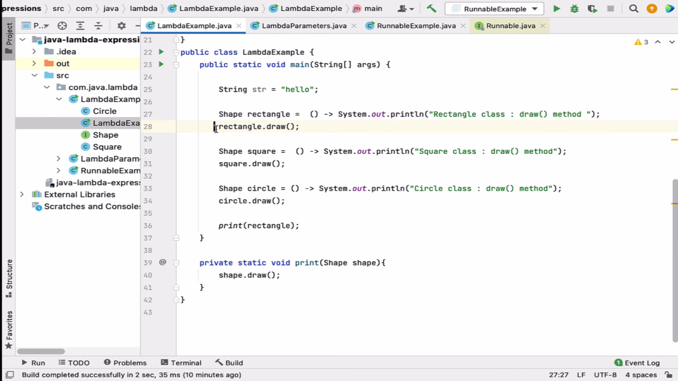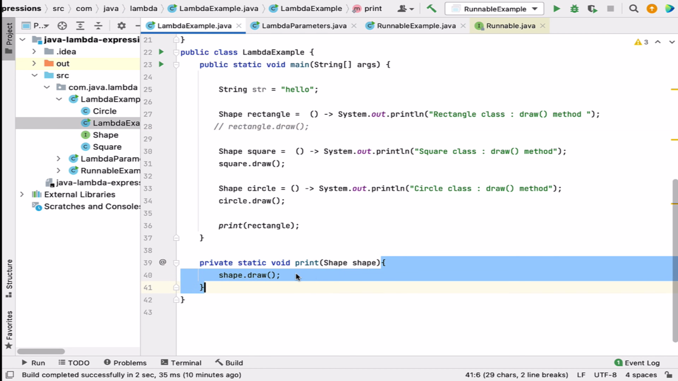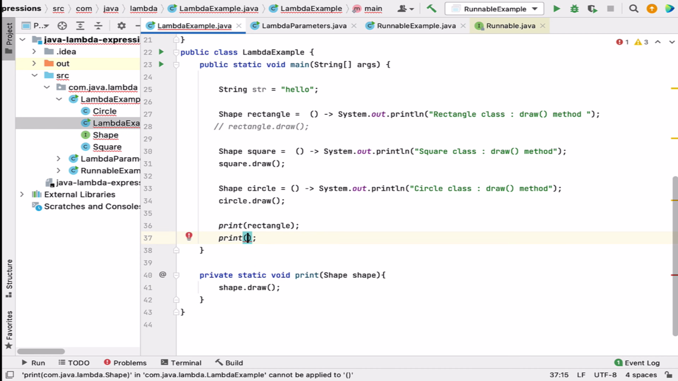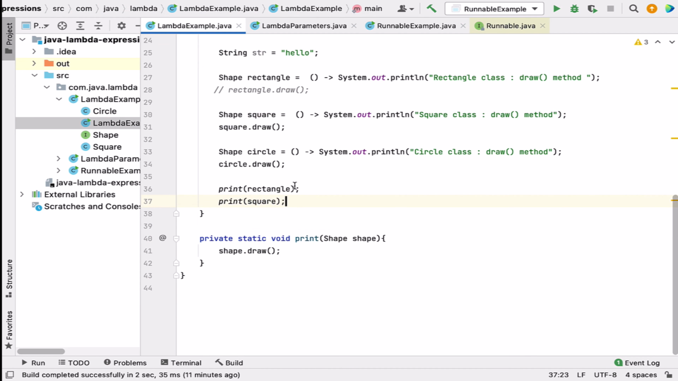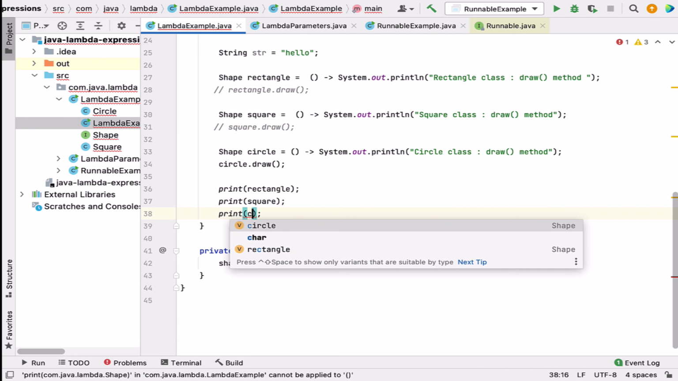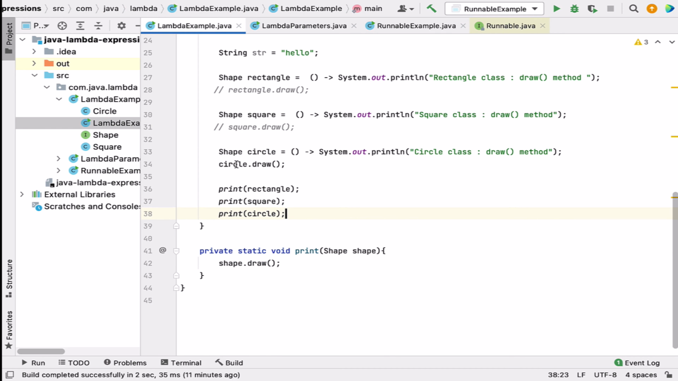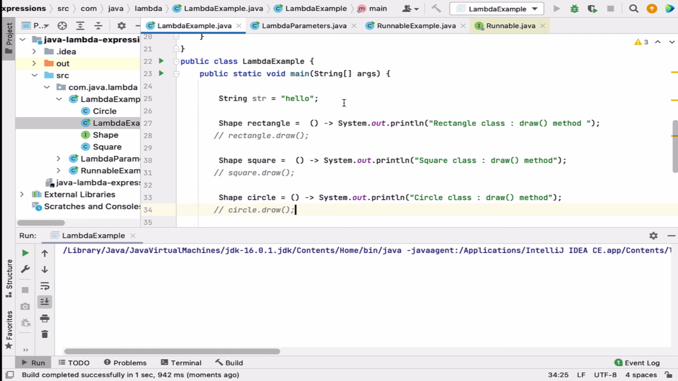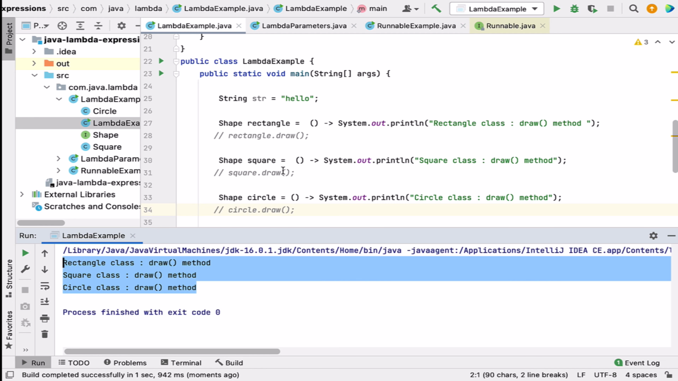Okay, and we can simply comment out this rectangle dot draw method, because this call we have made within the print method, right? Similarly, simply call the print method and then pass square. So this is how we pass a Lambda expression to the method, and we can simply comment out this code. And similarly, let's pass the circle lambda expression and simply comment out this code. Now let's run the program and let's see how this works. And there we go, it is working as expected.